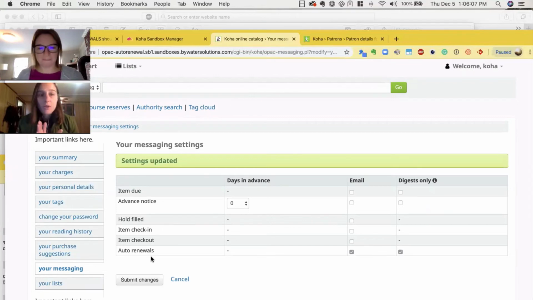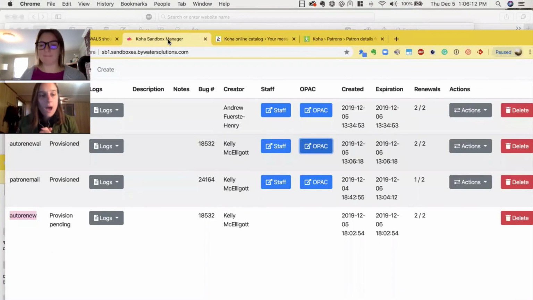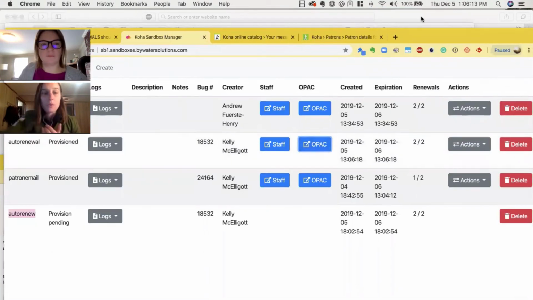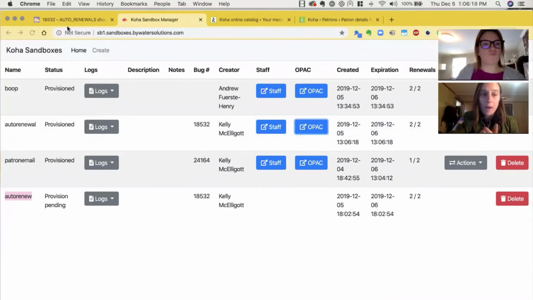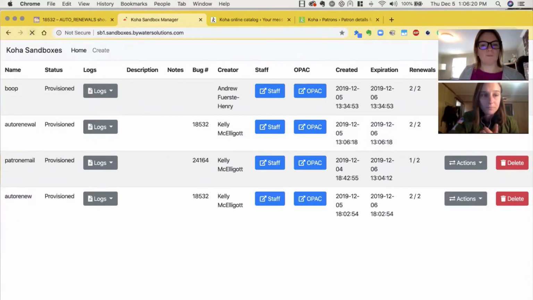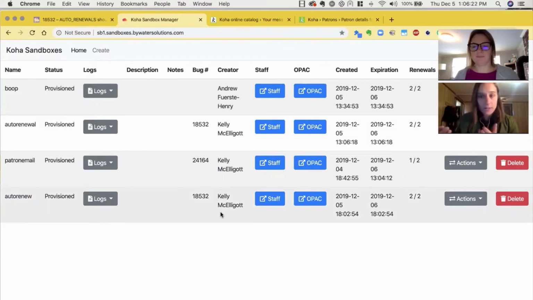Perfect. Kelly, let's go back to that Koha Sandbox Manager page and let's just show them a few things. Let's do a quick refresh because we'll notice now that the provision pending, once we refresh, should have an update that will tell us now it is provisioned. So you can see those 2 or 3 minutes where we were testing, that's how quickly your sandbox will get set up. So once you see that it's provisioned, your site should be ready to jump right into that staff and OPAC side so you can begin testing.